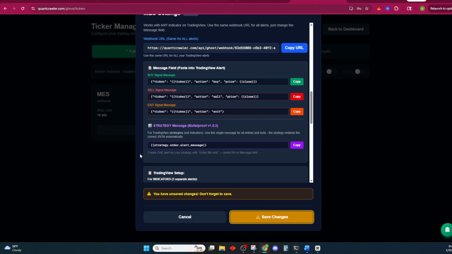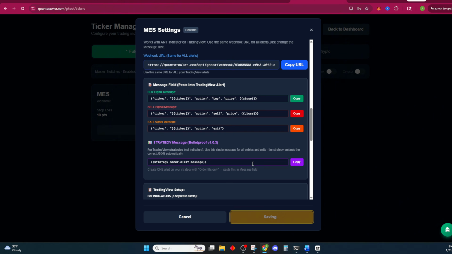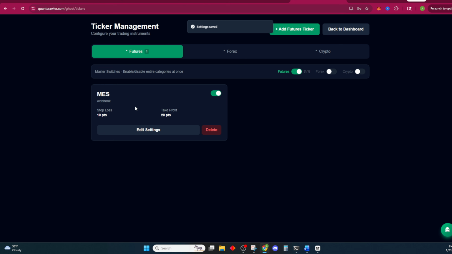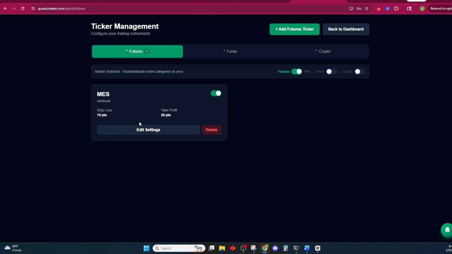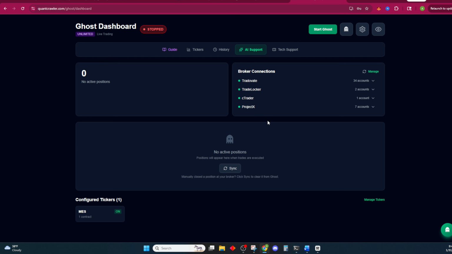Once you have set your alert, you come back into Ghost and you simply click Save Changes. Once this saves, MES is ready to go. When this alert right here fires, it will send via the webhook to Ghost, and Ghost will start operating and executing the trades. Now, when you come back to the dashboard, if you are actively in a trade and you don't see it here on the dashboard, all you need to do is click this sync button right here, because Ghost does a call to the broker, but each broker is different in how quick they will allow Ghost to call.